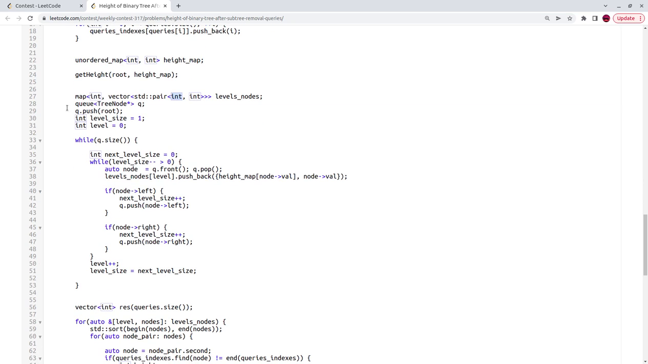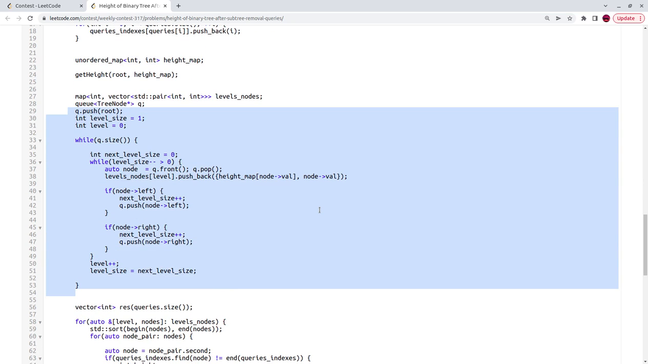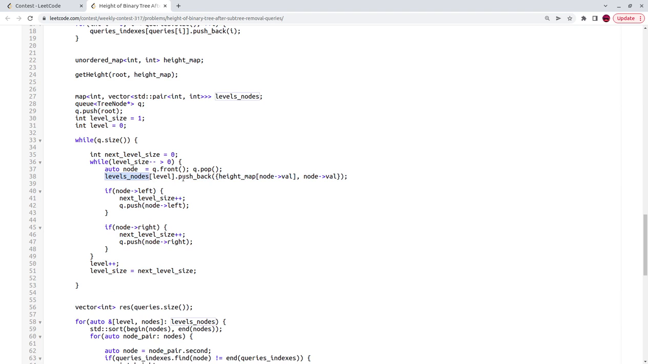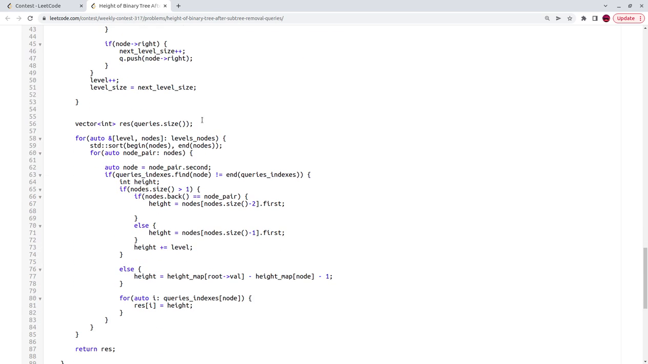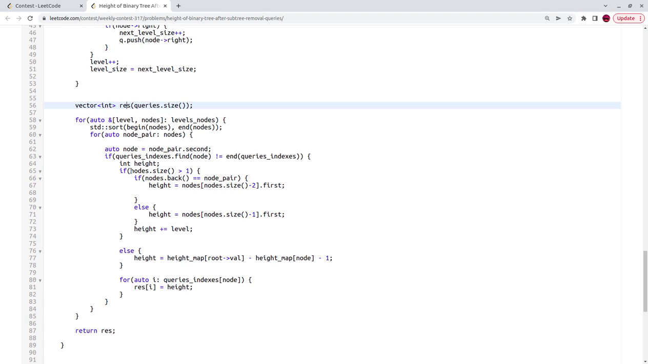And so this is simply the breadth first algorithm. Using a queue we can traverse every level, and for every level we push back all the nodes as pairs. The first item in the pair is the height of that node, then the node value, and here we have the final result, or the vector that will store the final results for queries.